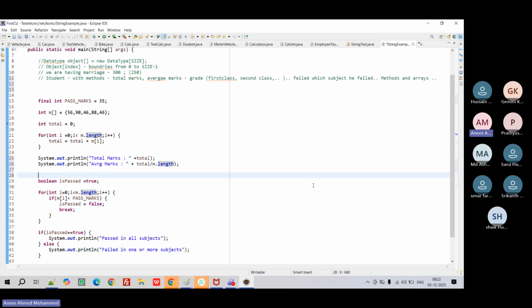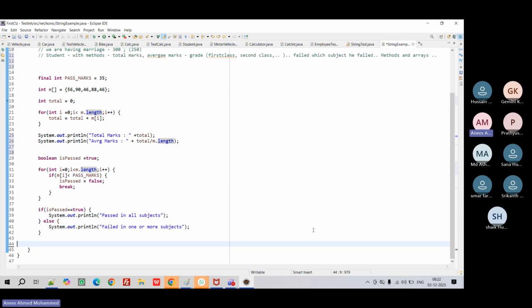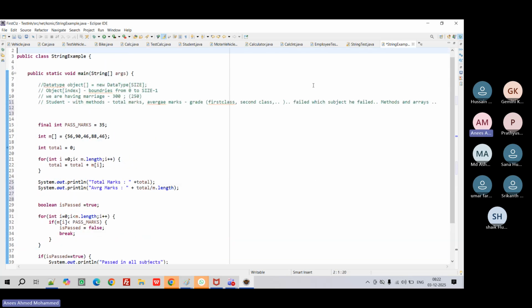So how can we do the grades? That also we can do using for loops or methods. Just try to do that. Okay. So any further questions? Are we good?